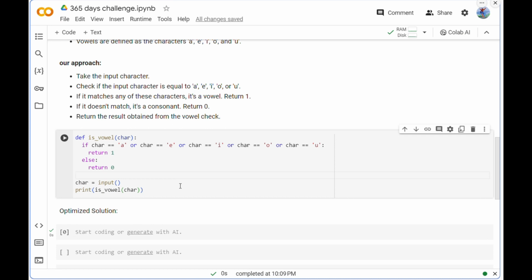So we have written our code here. What we're doing is taking a character from the user, then passing this character to our isVowel function. Now we check if that character matches any of these characters: A, E, I, O, U. If it matches any of them, we return 1, and otherwise we return 0.